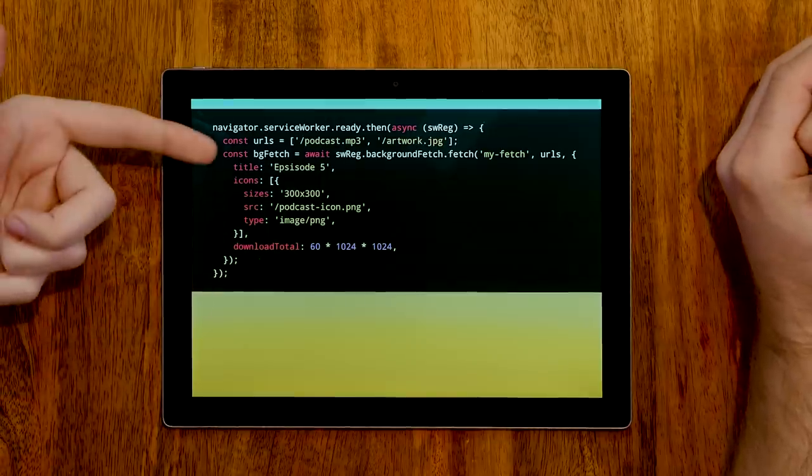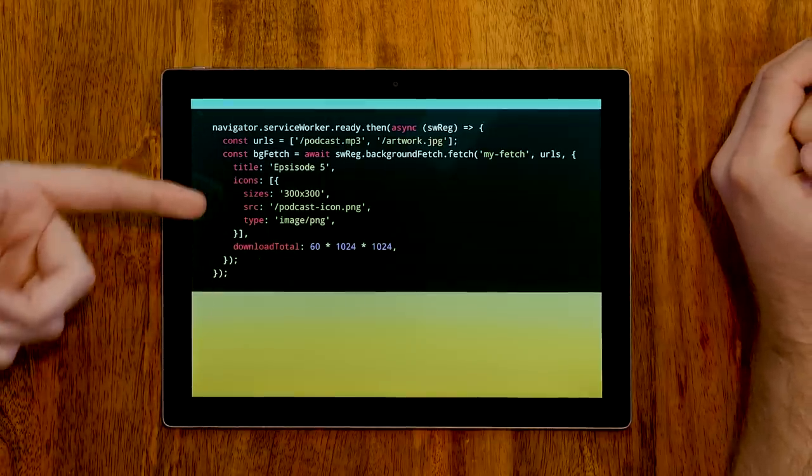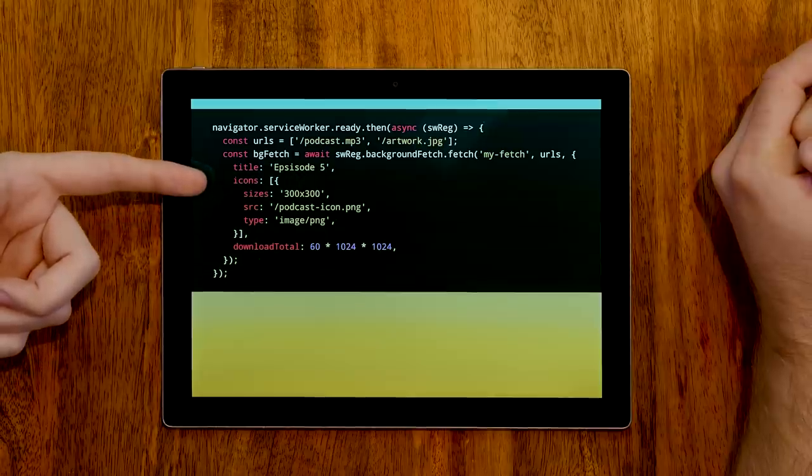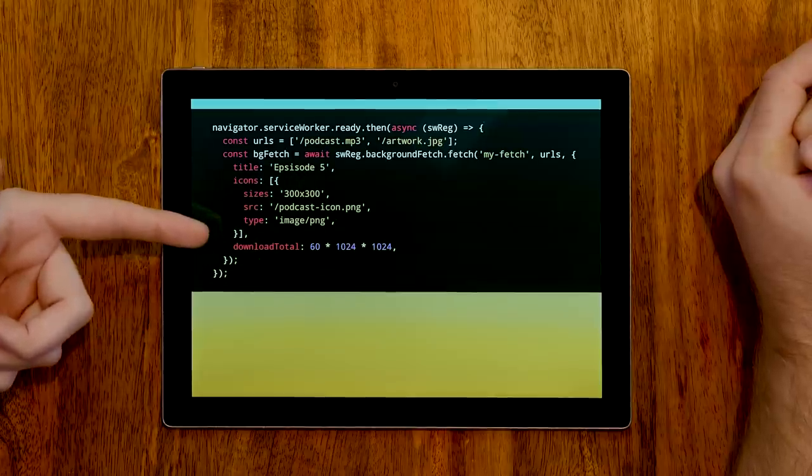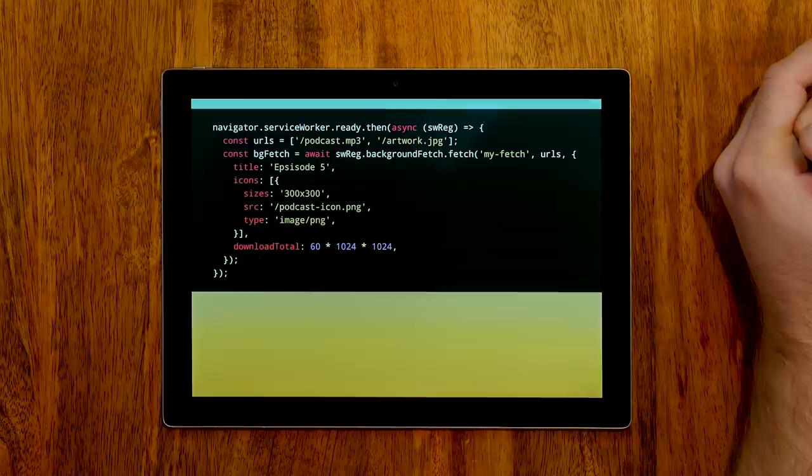And then the options object, where you can give it a title. That's for the notification. Yeah. Icons for the notification. And the download total is for the notification, kind of, as well. Because if you've got 1,000 downloads, we don't want to block on starting all 1,000 of those. OK, so I guess the notification is mandatory. Like, you're not allowed to do a background fetch without the user knowing about it.